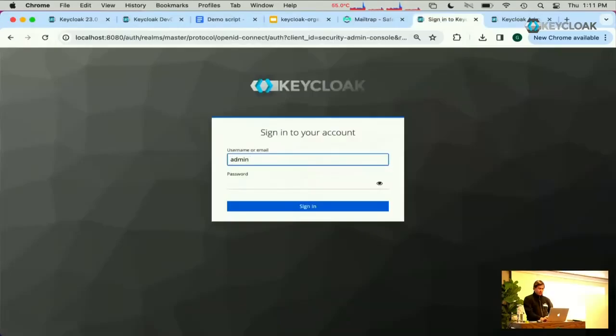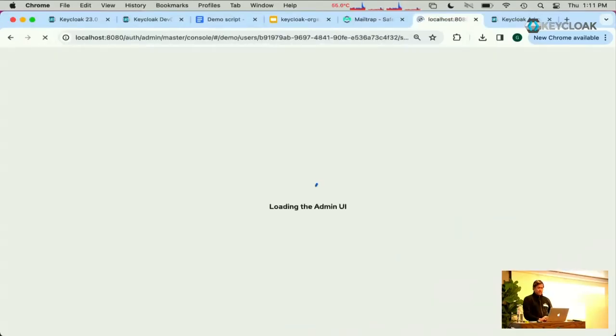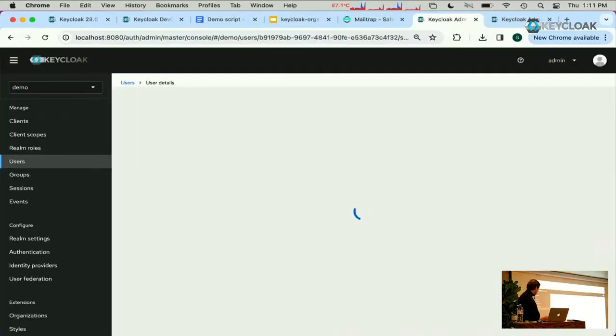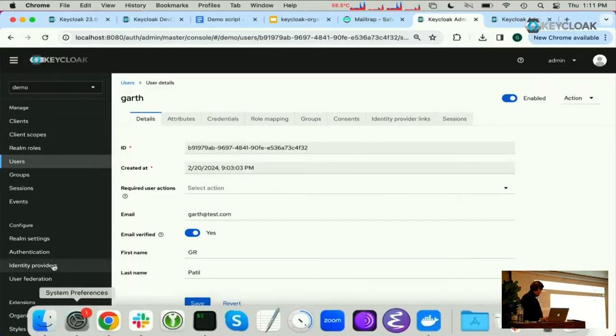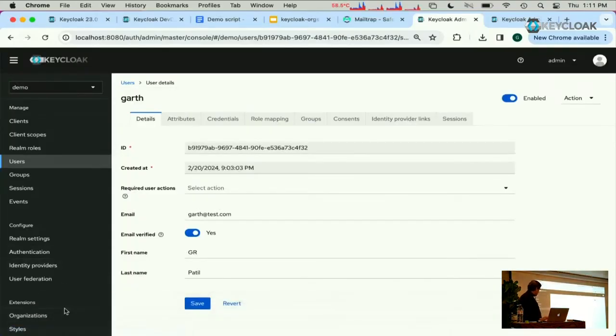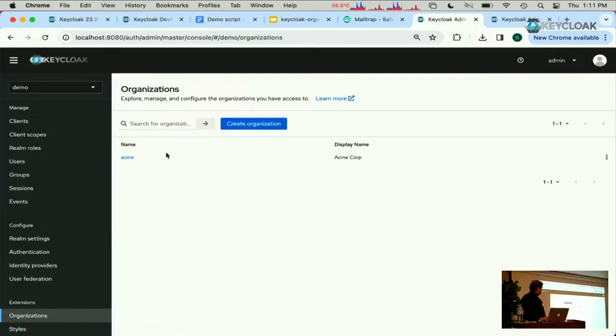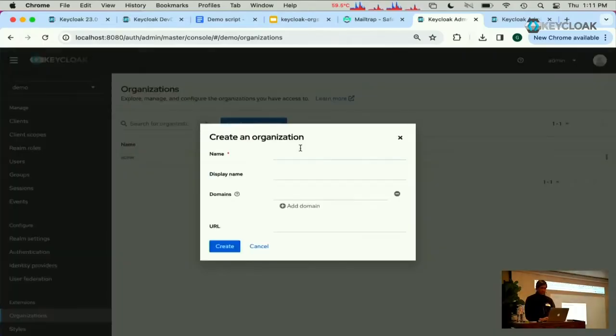So the first thing we're going to do is just look at the Keycloak admin UI. Let's see if we can see this all here. OK, so you can see at the bottom here we've got these extensions. And we've got organizations, and you can create a top-level organization. Let's just call this foo.